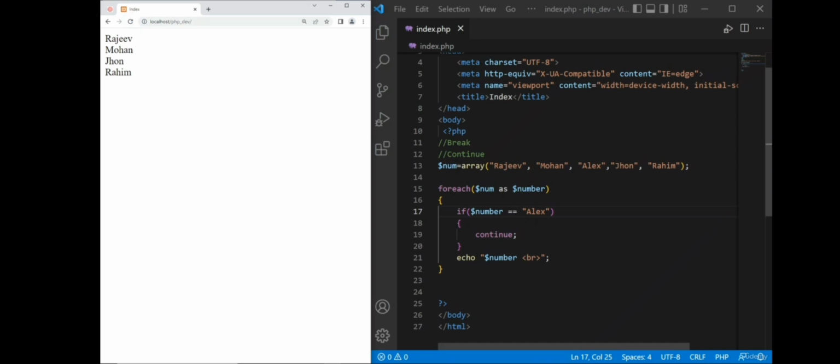So if it is equal to Alex, it will continue, however at the break it will break. It will only print Rajiv and Mohan, because at index 0 is Rajiv and at index 1 is Mohan. So this was the example for continue using foreach. Thank you so much guys, and we will meet in our next video.